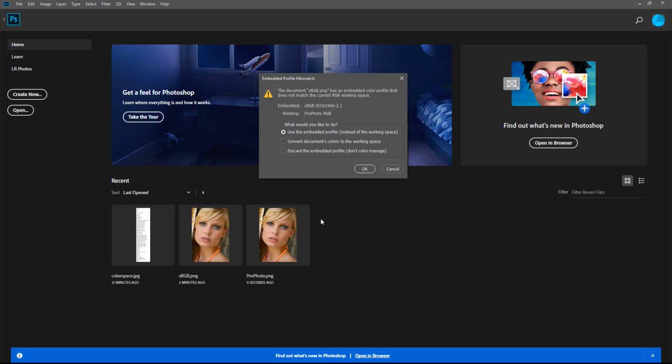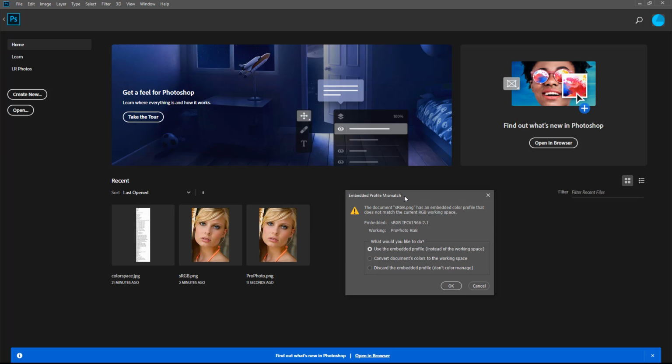If I open the sRGB image, it says, hey, whoa, wait a minute, we got an embedded profile mismatch. This is the important thing. That's what those switches do at the bottom. It says, use the embedded profile instead of the working space, convert the document's colors, or discard the embedded profile. So what you can do is say, convert the colors, and this will automatically convert the sRGB into ProPhoto. And remember, converting is different than mapping.